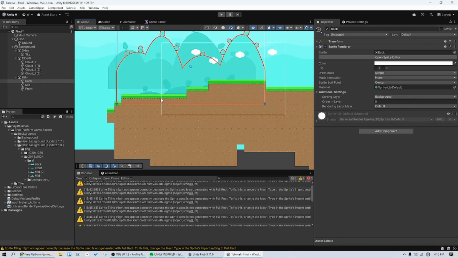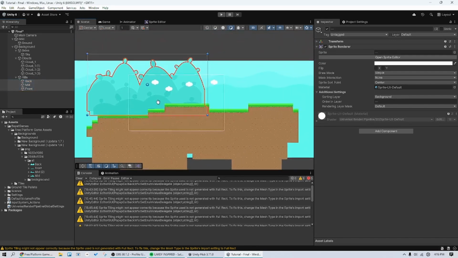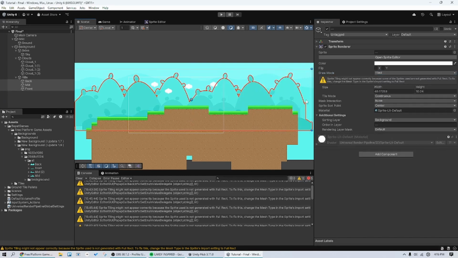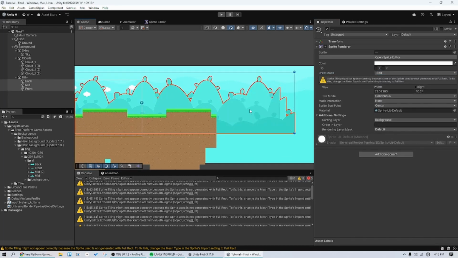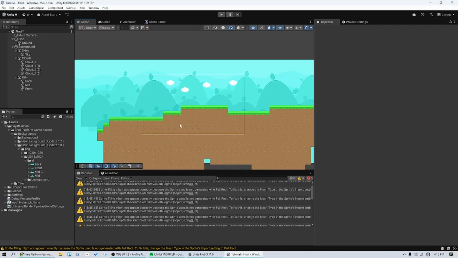Let's move our front up a little bit. Select all of them, you can do that in the hierarchy too. Set them up the way you want. Change the draw mode to tiled, and then you can just drag them all at the same time. Pretty handy. There you go. You got your tiles and your background.